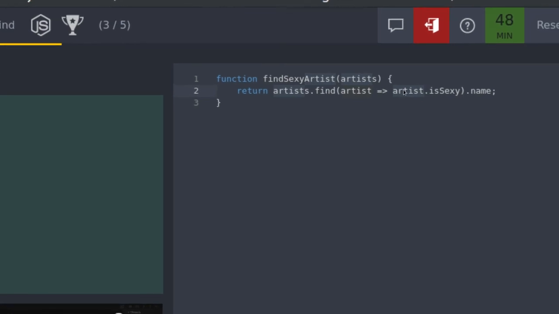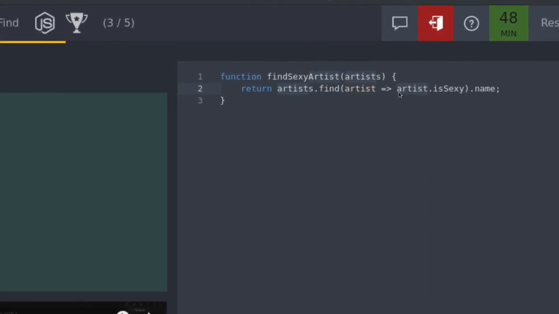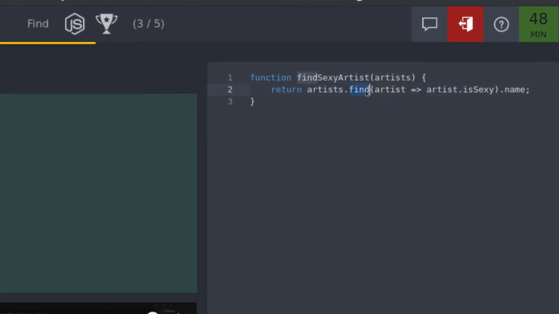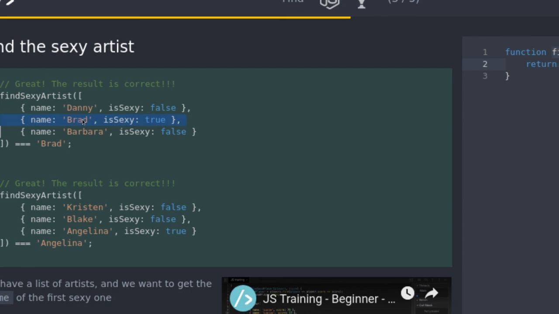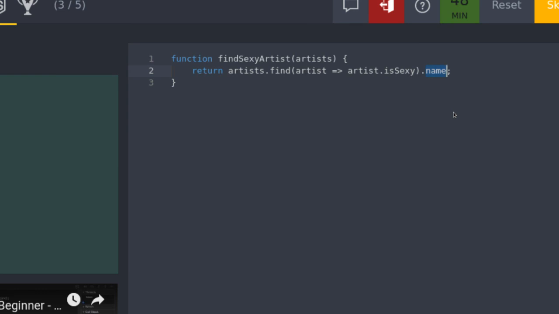In this case, if the third one was true also, we wouldn't know. Doesn't matter, because find only returns the first match, the first element that is truthy. So because this evaluates to true, artist.isSexy returns true. That means that the find method now will return this element, which is the whole object. But we didn't want the whole object. We just wanted the name. So that's why we put .name on the end.